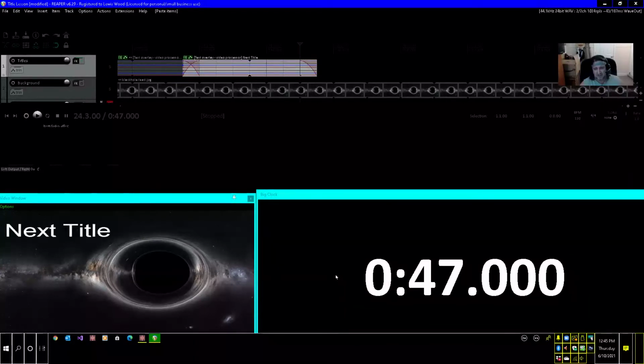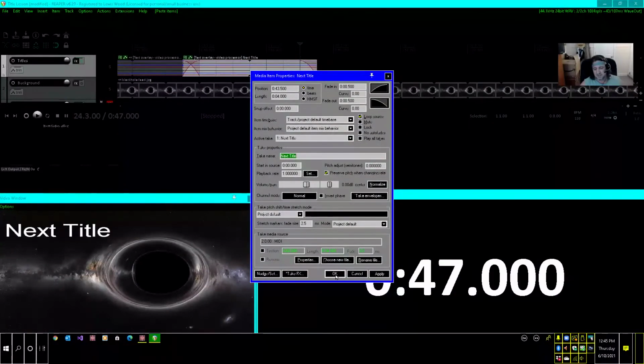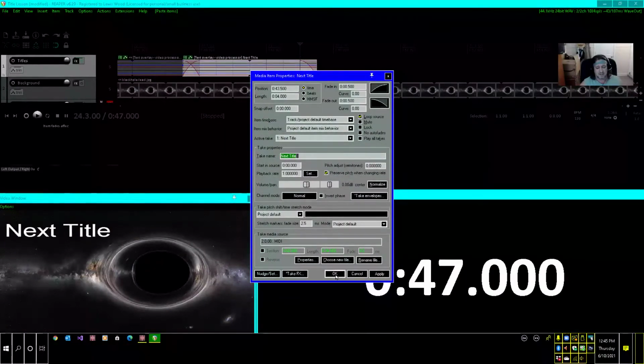Beat 3. And now I'm in on that item. That's where I should be. And let's see what it says. Shift F2, Edit. Next title. See, it says next title. So that's the one that has to be there.